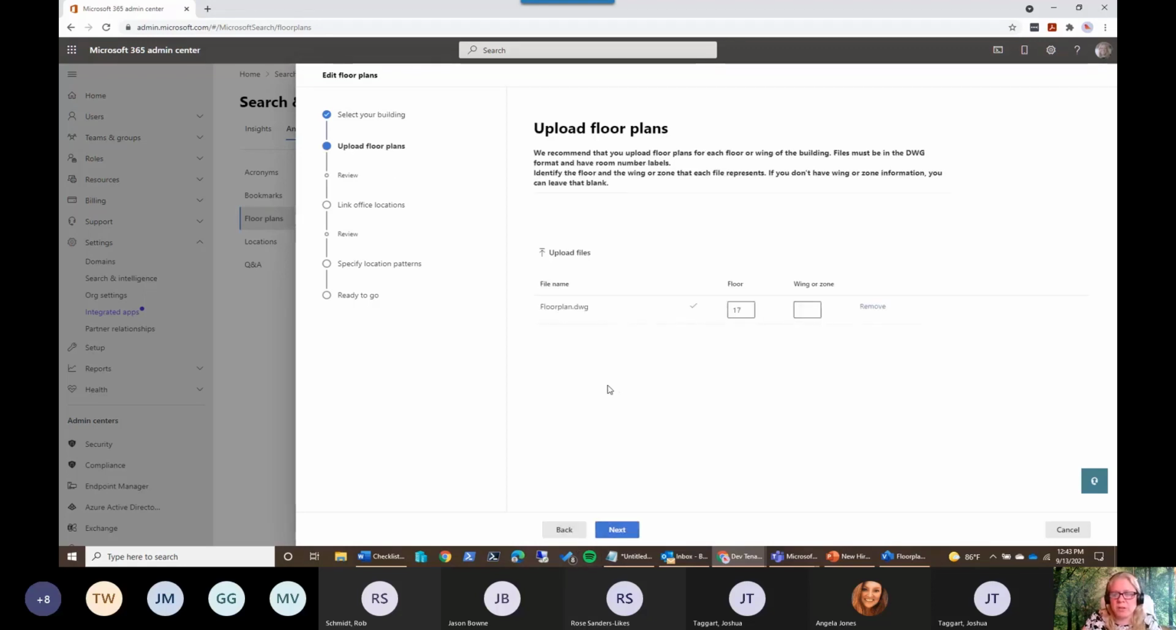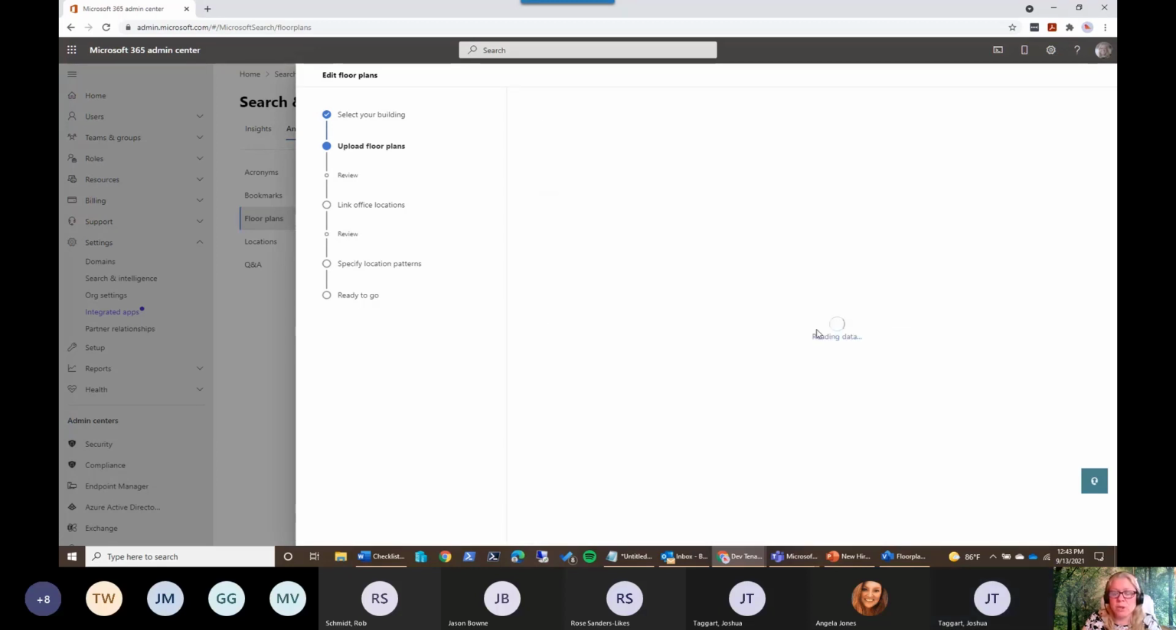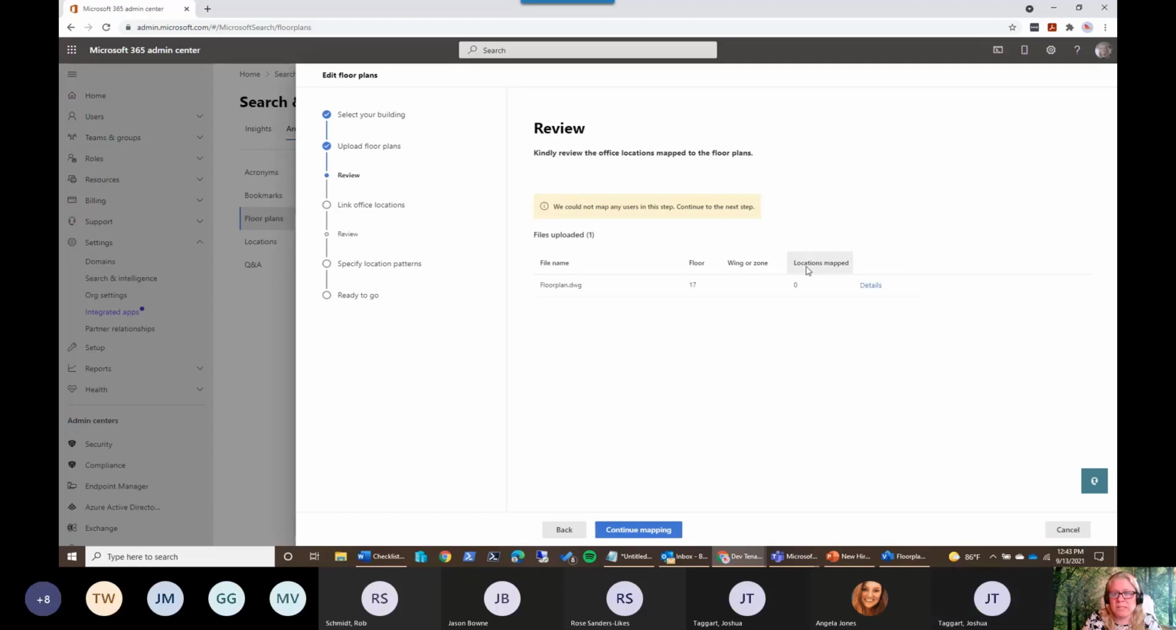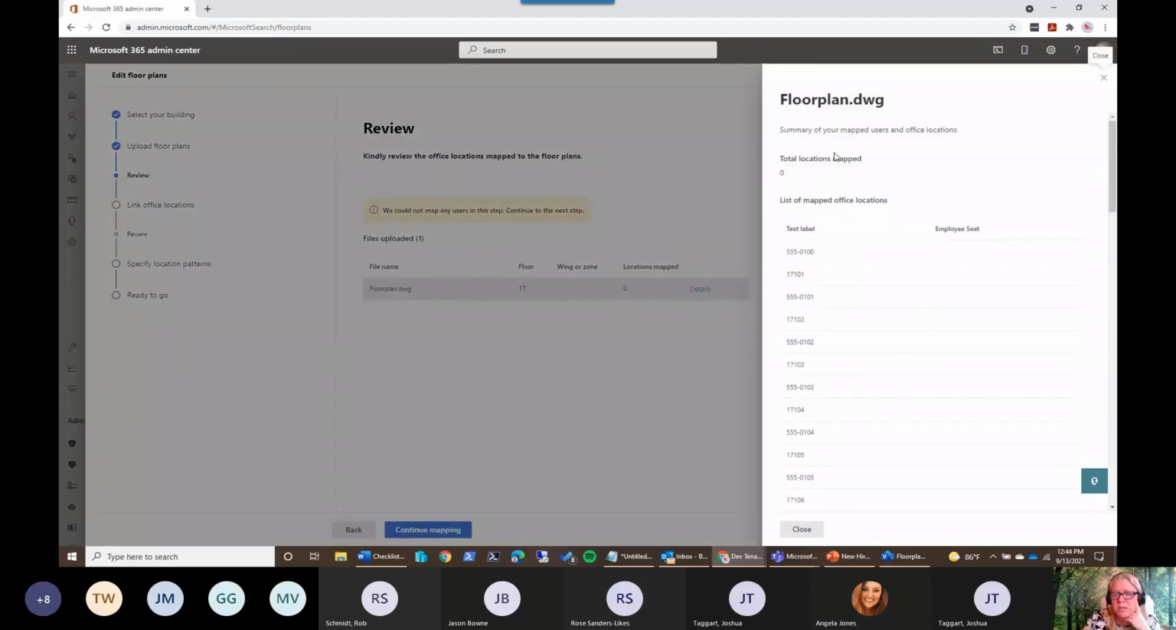After that, you're going to say, all right, which floor are we looking at? When you go through that, it's basically going to say, right now it couldn't find any users. The reason is all our user accounts take a building number into account. So if I look here at the details, you can see these are the mapped office locations that it picked up from the Visio diagram.